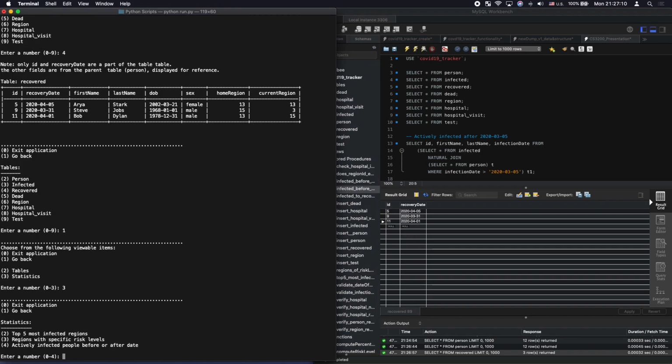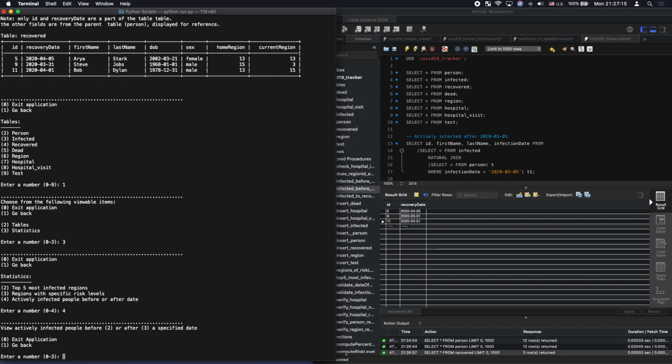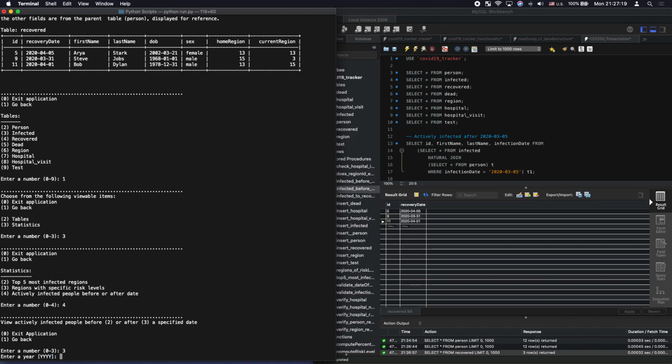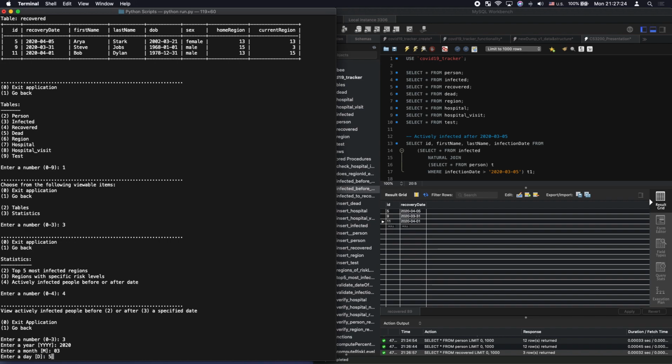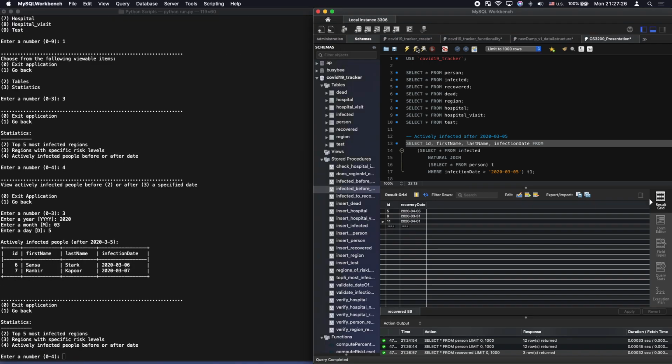So now let's go back to statistics and let's do this. We're going to see the people who are actively infected after a specific date, let's say 2020 March 5th, and let's run that script here. As you can see, these match up.